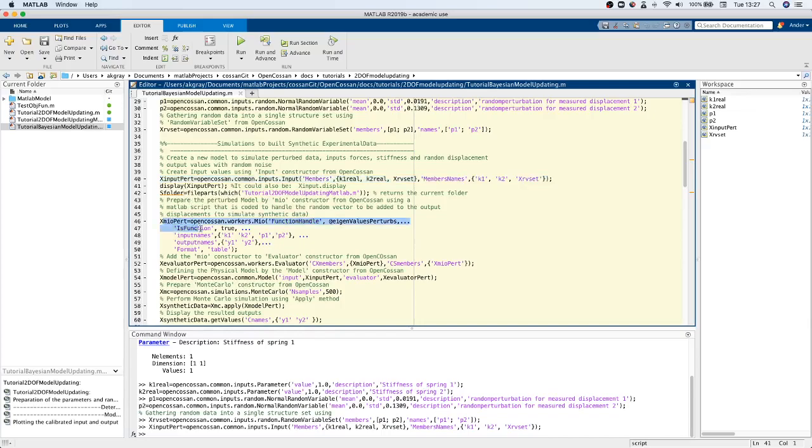We're then going to create a model. The model is going to take in all four of these inputs, these K1, K2, and the two noise components, and then it's going to have two outputs, Y1, Y2.